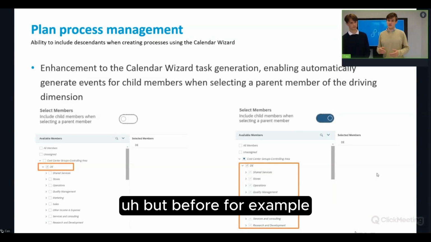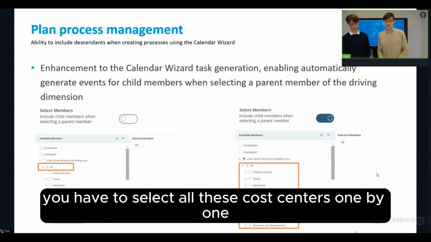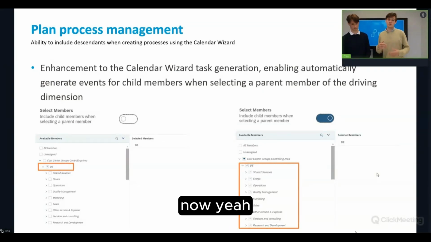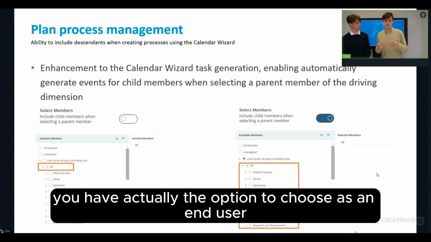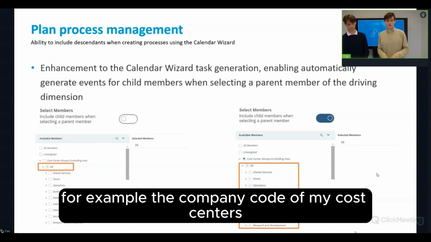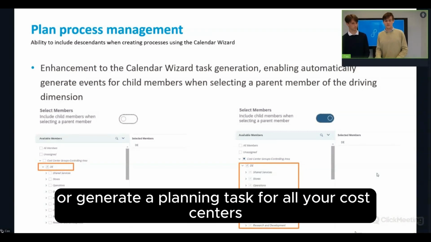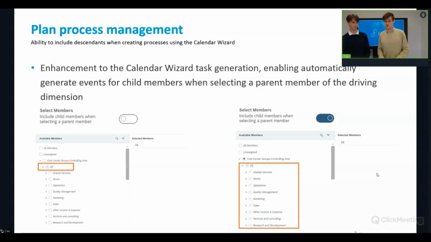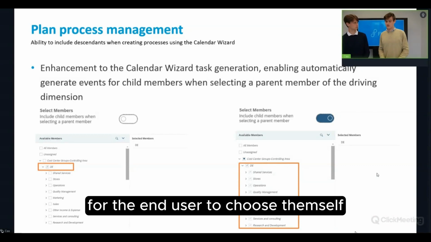But before, for example, if you would do planning by cost center, you had to select all these cost centers one by one. Or you can select a parent, but now you have actually the option to choose as an end user: I want to plan only by parent, for example, the company code of my cost centers. Or you can choose to generate a planning task for all your cost centers underneath that parent. So this makes it very flexible for the end user to choose themselves.